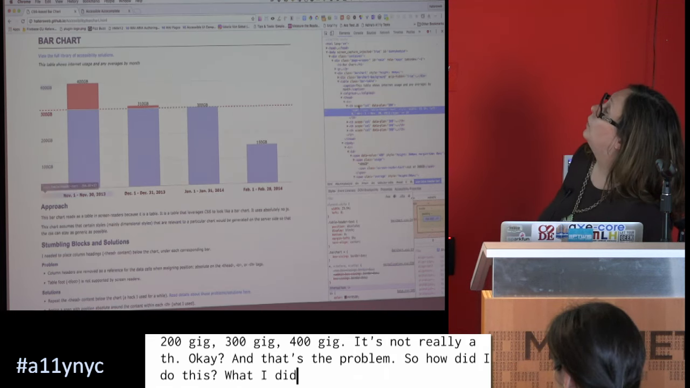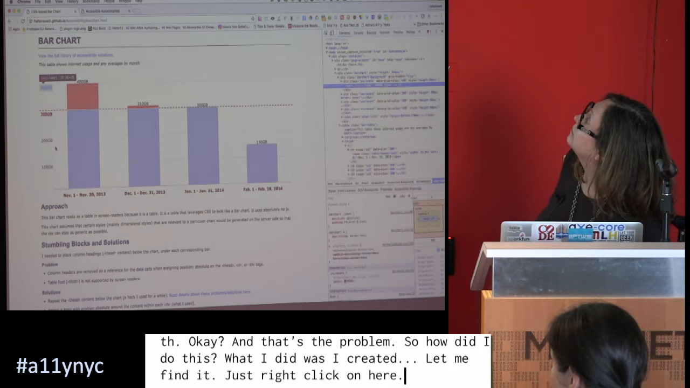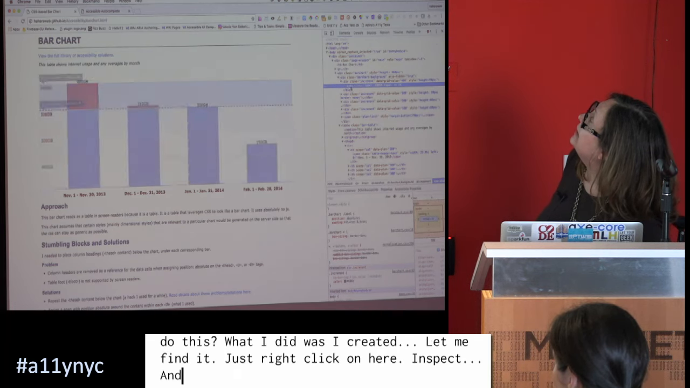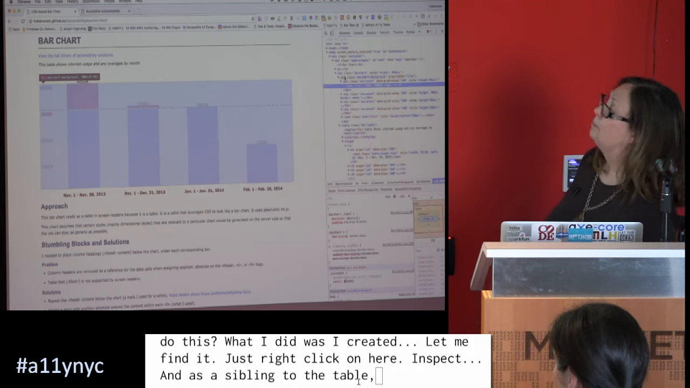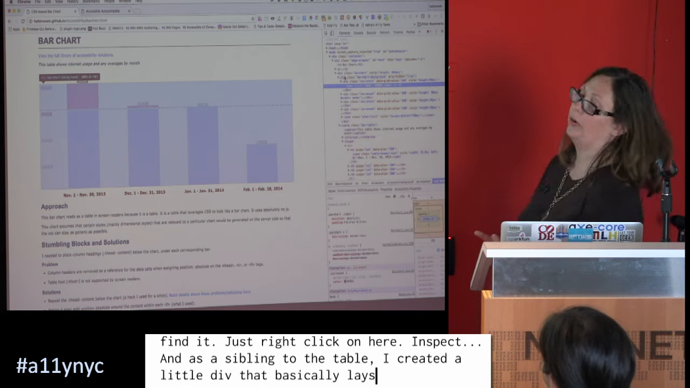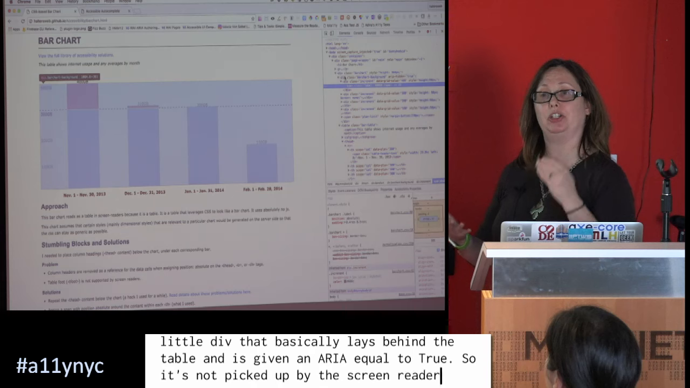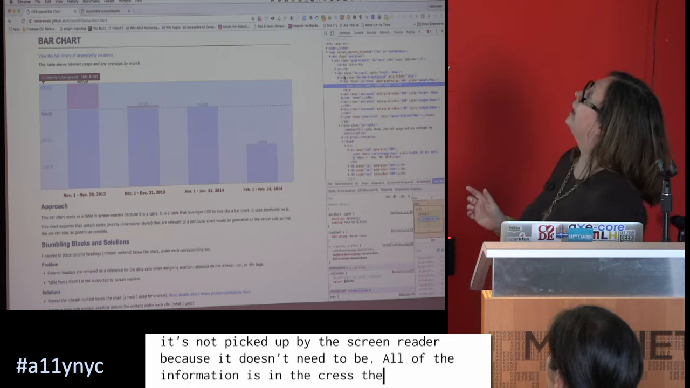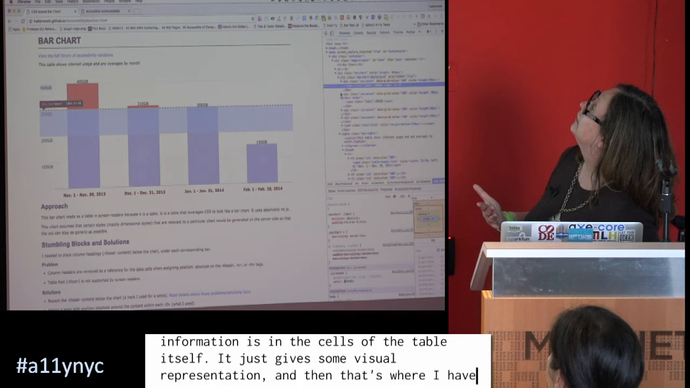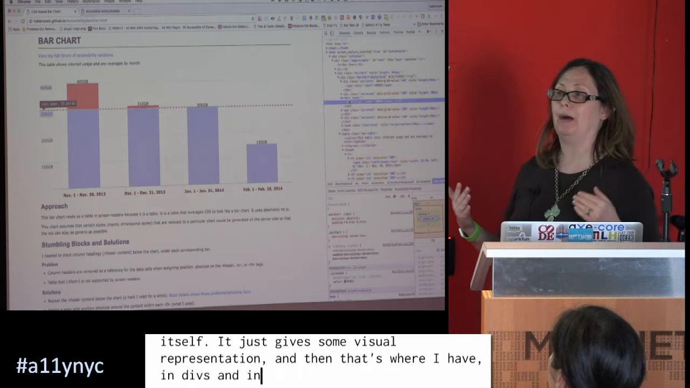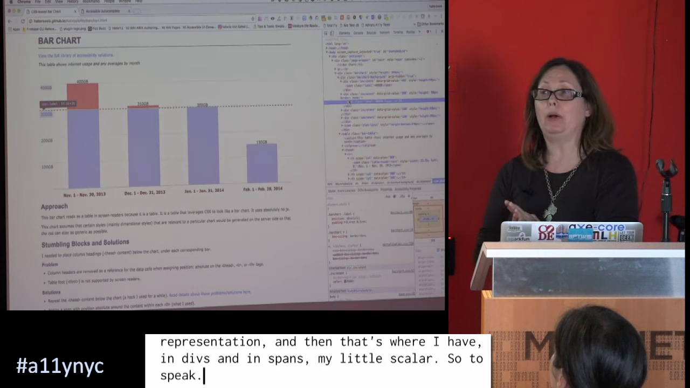What I did was I created, I gotta find it, let me just right click on here, inspect. And as a sibling to the table, I created a little div that basically lays behind the table and is given an Aria hidden equal to true. So it's not picked up by the screen reader because it doesn't need to be. All of the information is in the cells of the table itself. It just gives some visual representation, and then that's where I have in divs and in spans my little scaler, so to speak. Any question about that?